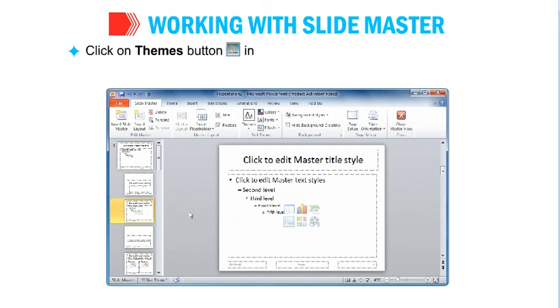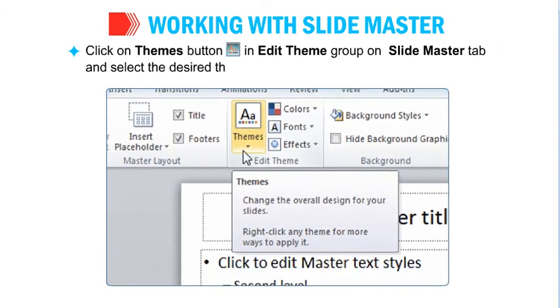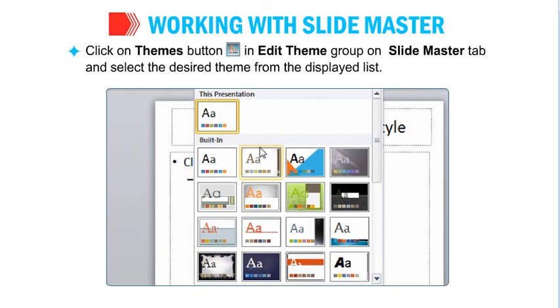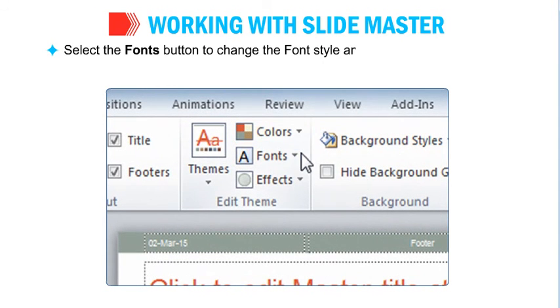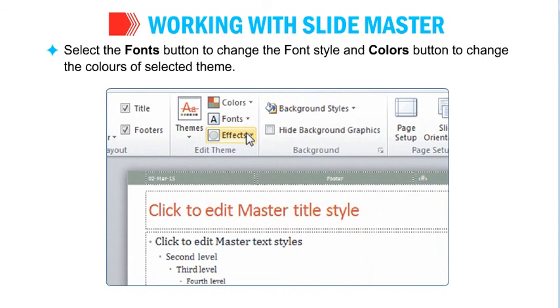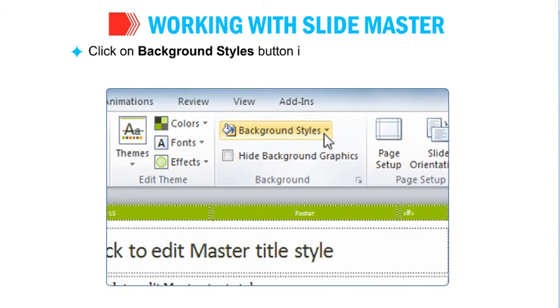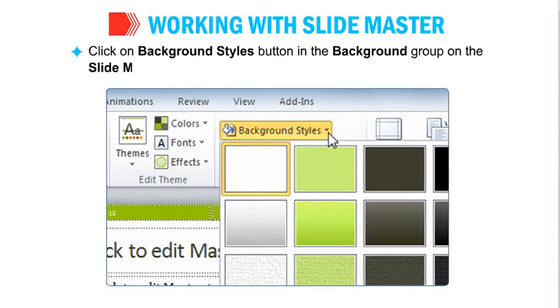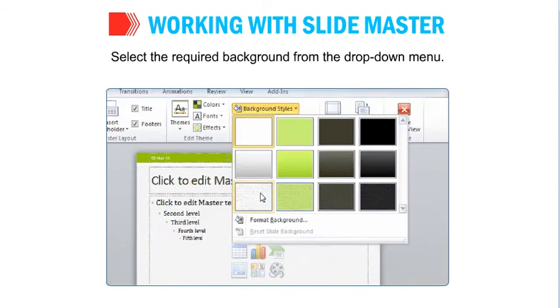Click on the Themes button in the Edit Theme group on the Slide Master tab and select the desired theme from the displayed list. Select the Fonts button to change the font style and the Colors button to change the colors of the selected theme. Observe the changes. Click on the Background Styles button in the Background group on the Slide Master tab. Select the required background from the drop-down menu.